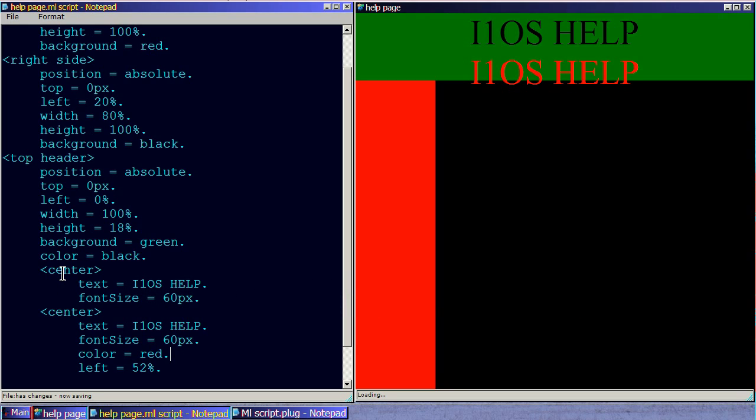So if you want to layer something on top of itself, it has to be in absolute, or otherwise it draws itself afterwards. So a center, which takes up the full size, and then the next center, which takes up the full size too. And then your left here is totally ignored because you're not in position equals absolute.